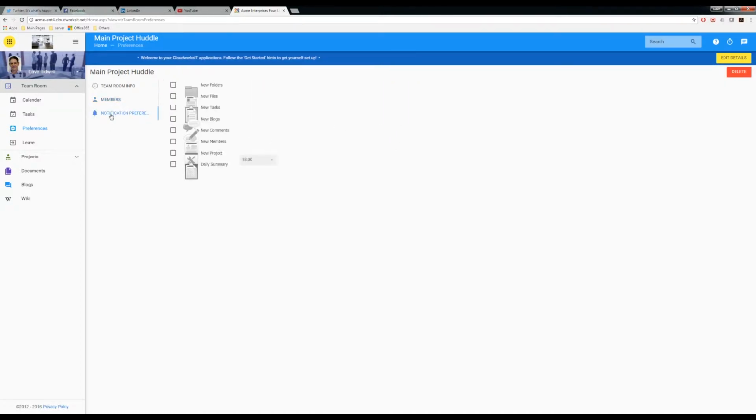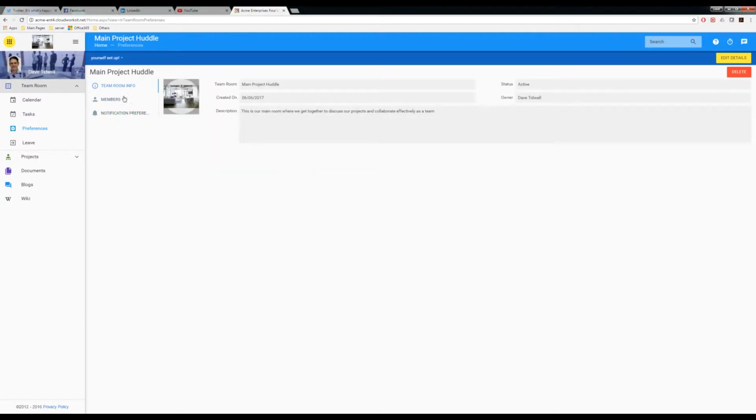I'm just going to make sure my notification preferences are relevant here. So new folders, new files, tasks, any blog entries, comments, new members added, a new project started, and I'll have a daily summary of everything that's happened in this team room at 6 o'clock each night. Okay, great. So the main team room for projects.